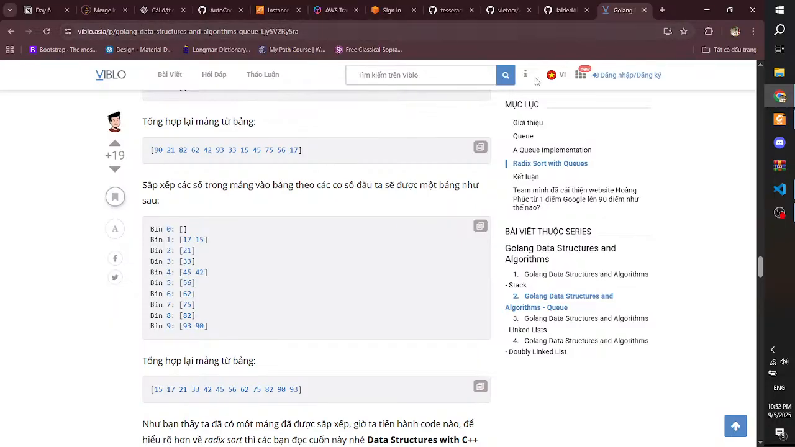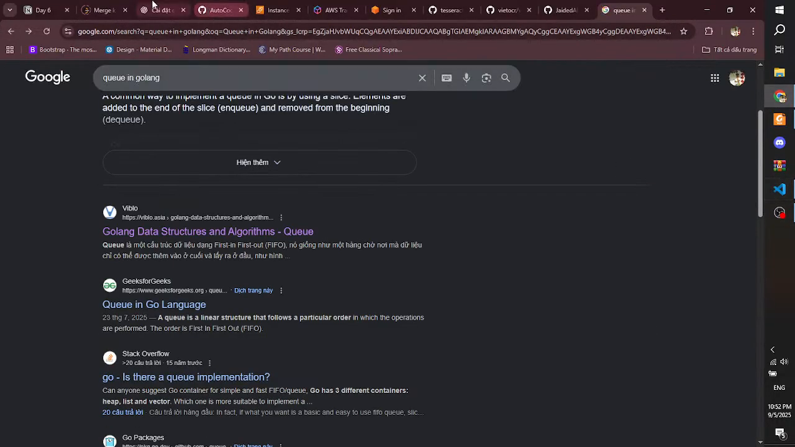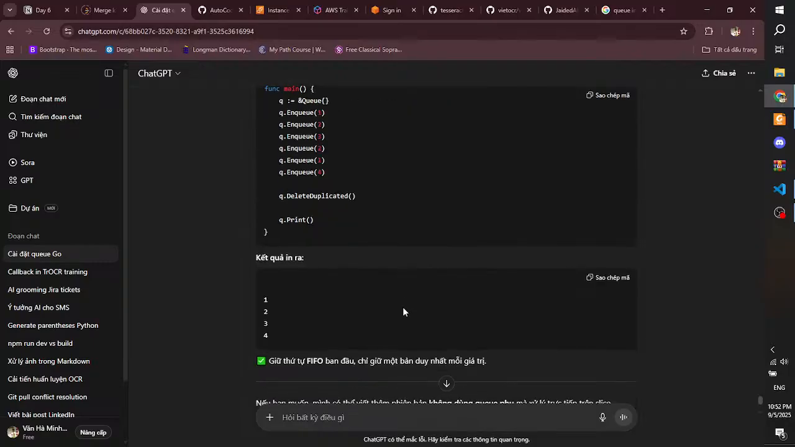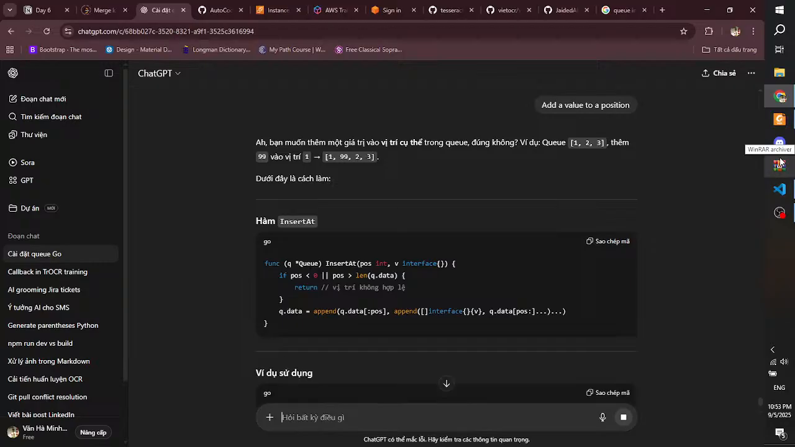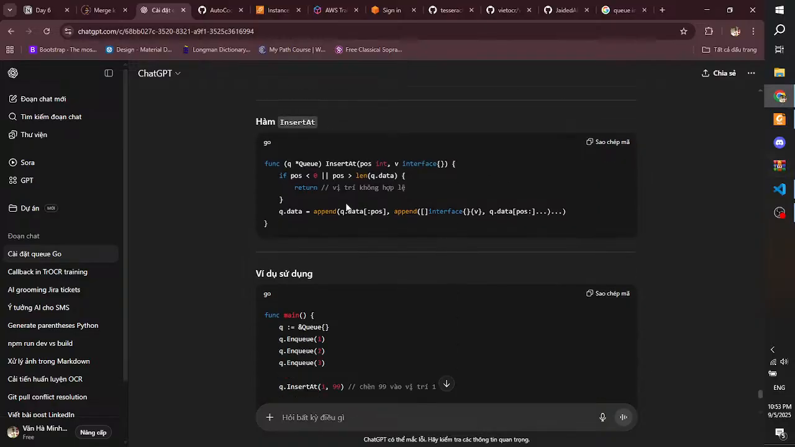Right. Nice. Let me. I need to add a value into a position, or add to the first, or add to the last. Yeah. Add a value to a position. But insert, add, append, queue plus append. Wait, what?